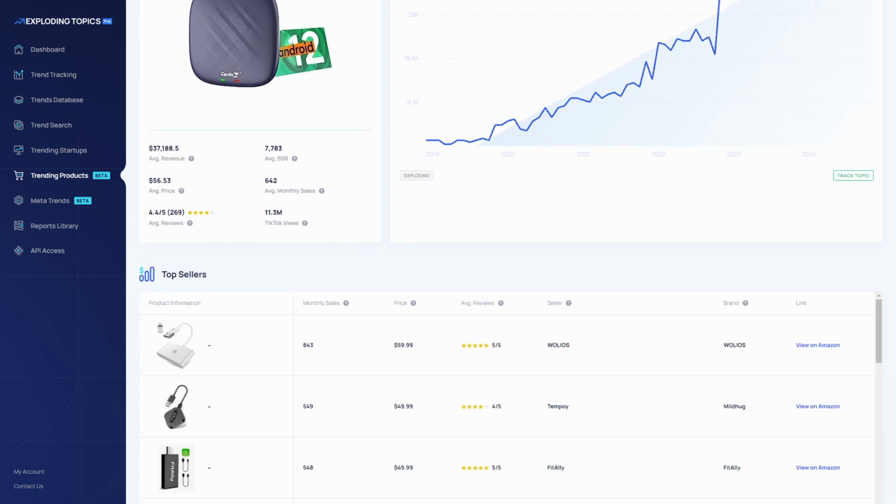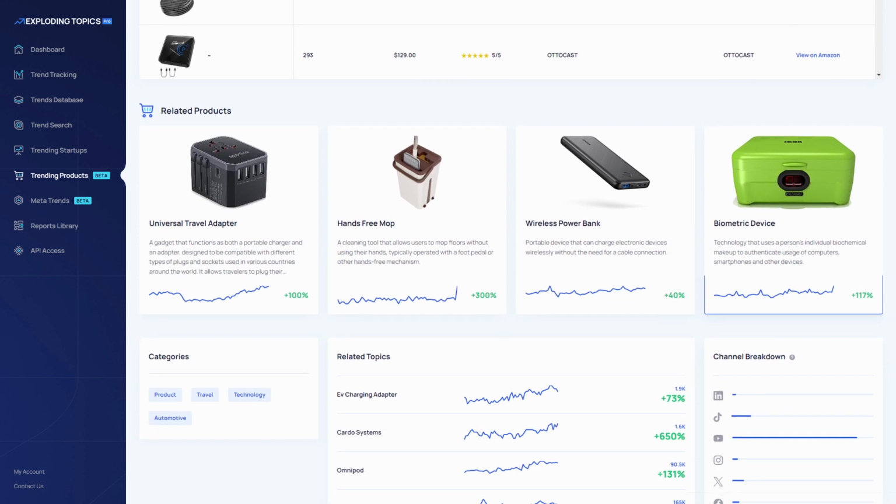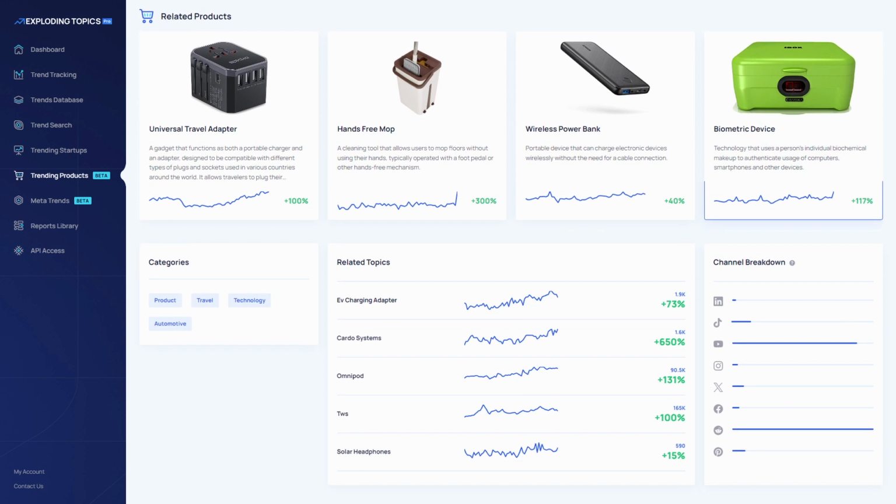Let's say that you want to start a niche store. You can get more product ideas from the related products section and see how the other products are performing. At the bottom, you can also see related topics that you can use to promote the product, get keywords, or rank in search, whether that's on Amazon, Google, or other marketplaces. And there's also, again, the categories and channel breakdown.